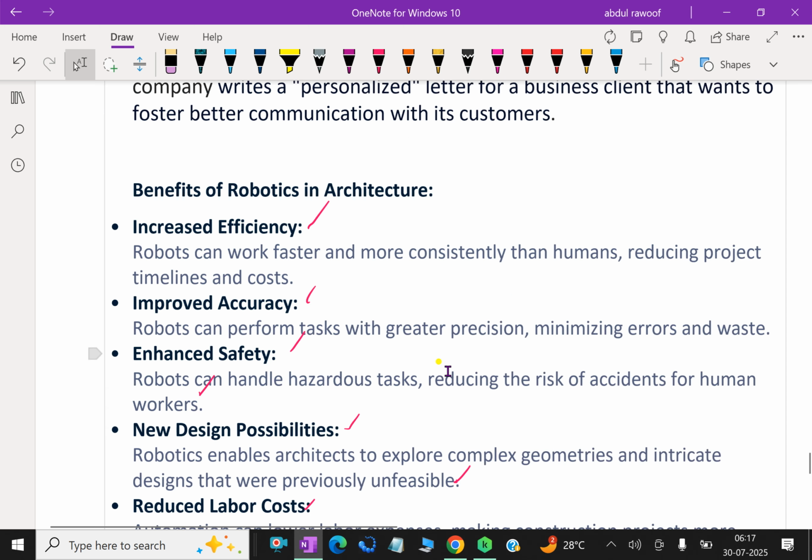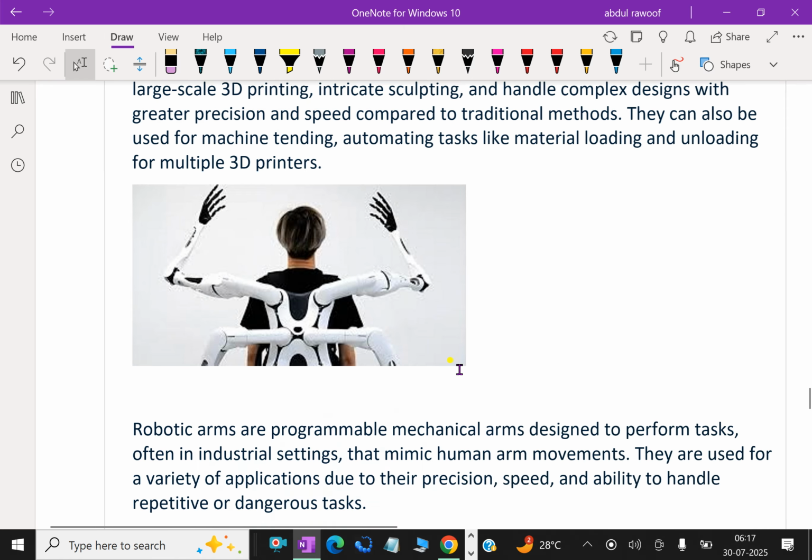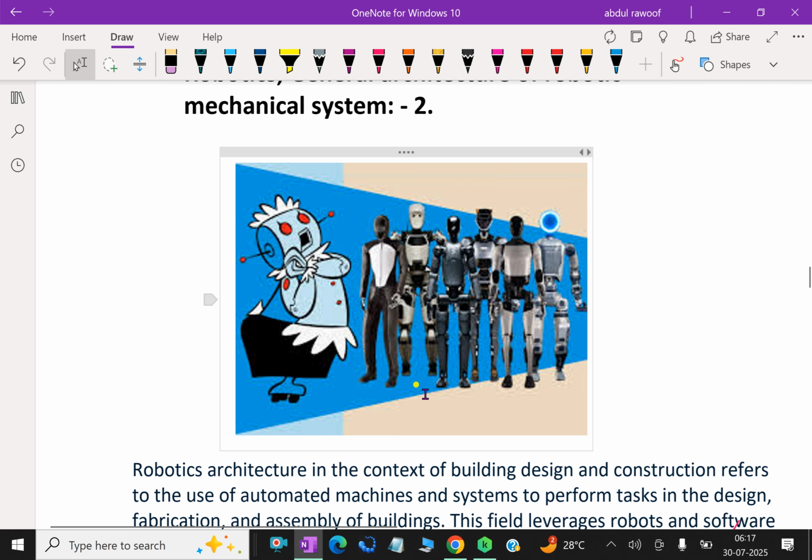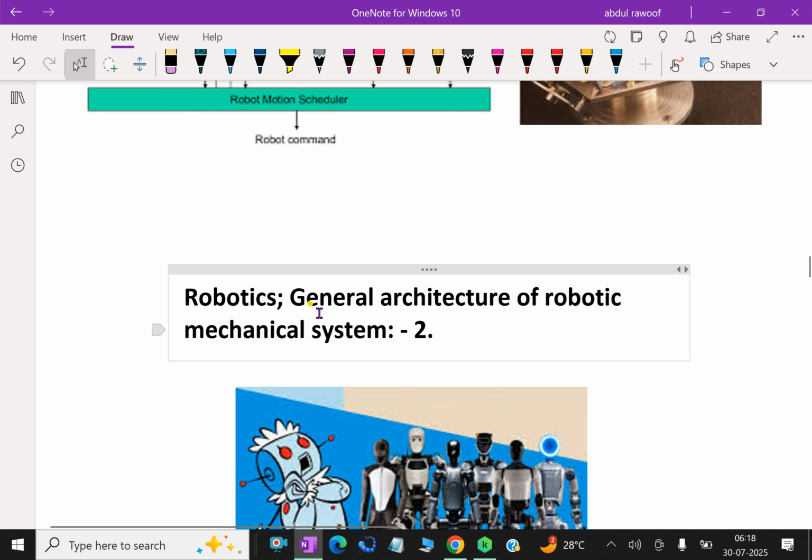So far, we discussed robotics, general architecture of robotic mechanical system.